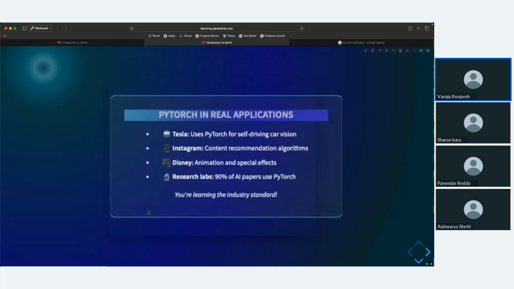That's it. Okay. So now we already know that Tesla is using PyTorch for self-driving car vision. So then you can understand, this is very capable. And they're also using it at Disney for animations and all those things. So good. Most of the AI papers use PyTorch. So that means it is very powerful and very popular.